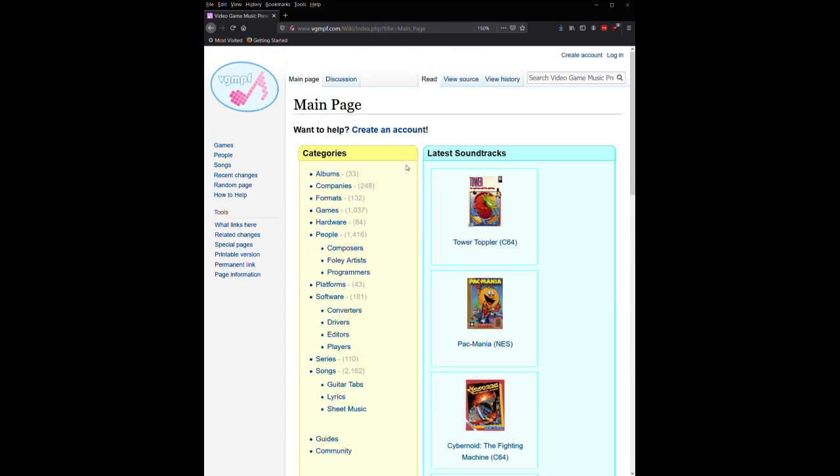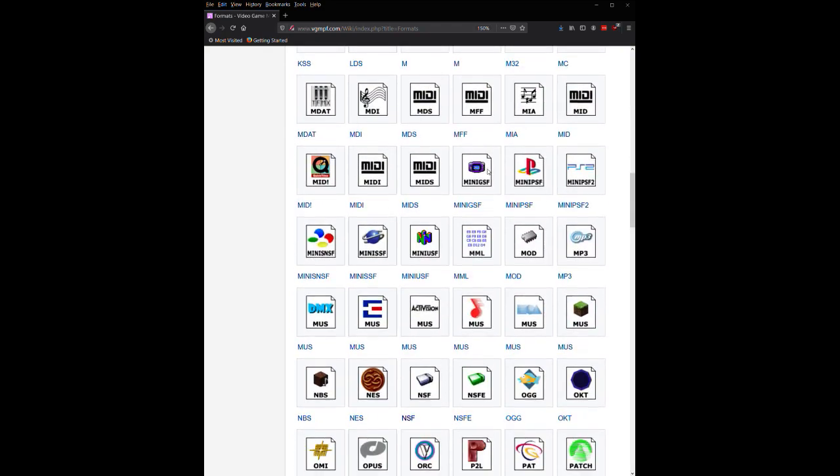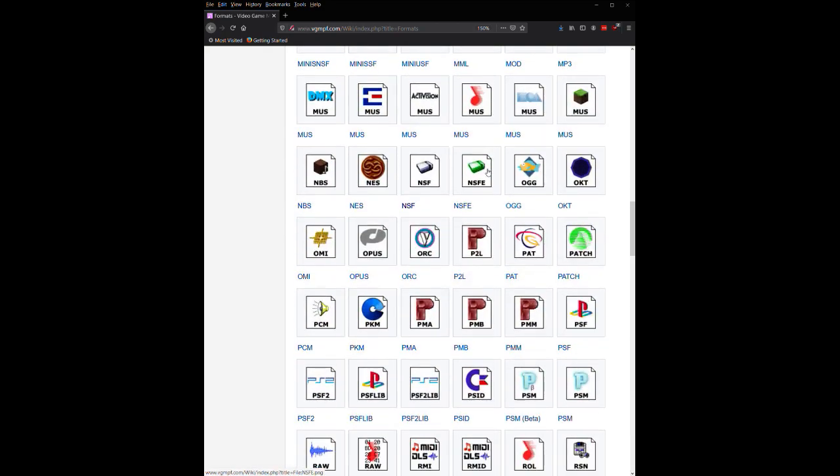I think one of these links you click. I can't remember which one it is. Formats, I think it is. Yeah, come down to Formats. It has a whole audio section. Audio extension section. You just scroll down to NSF, which is right here. Don't click NSFE. It doesn't have the links you want. Want to click the NSF file.